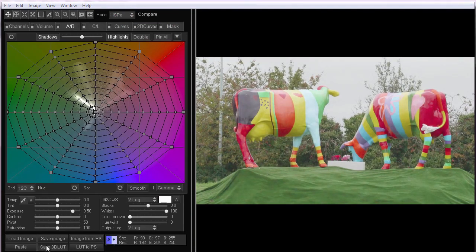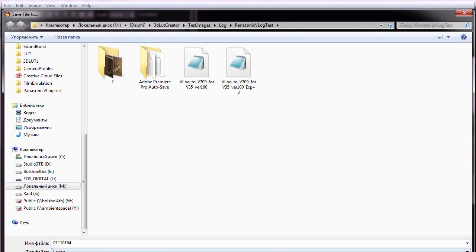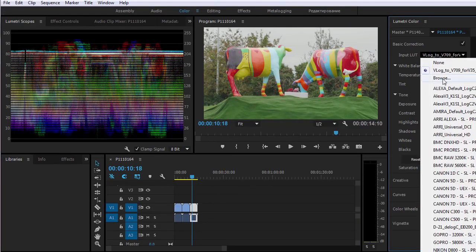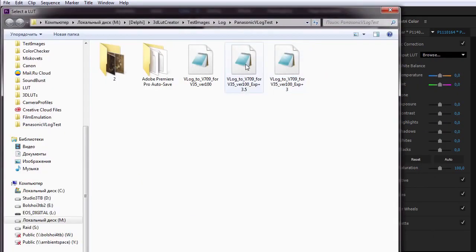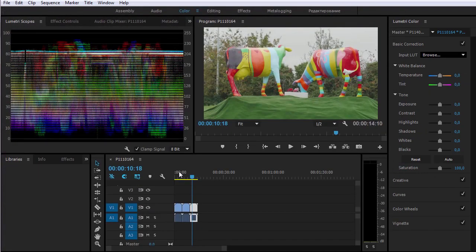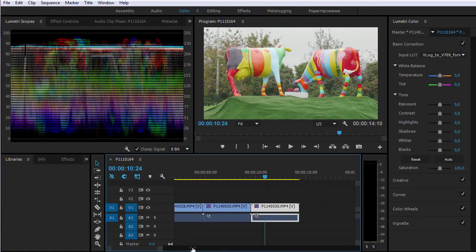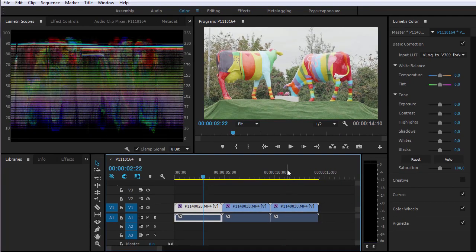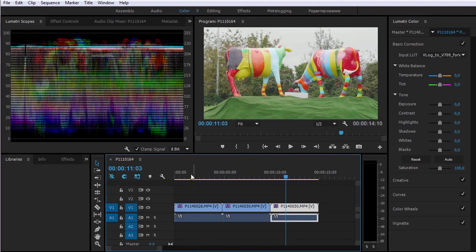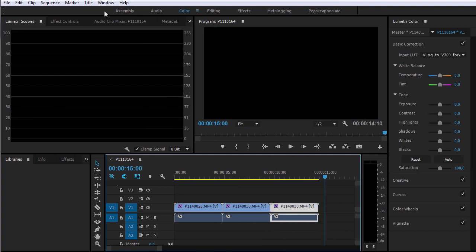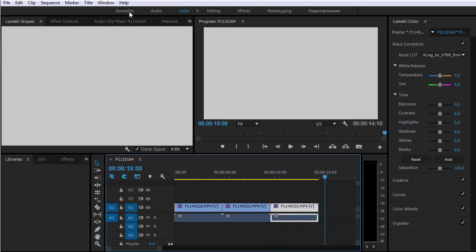Plus 3.5. I save LUT. Load it. And let's compare. Here is the result of 3D LUT Creator. And this is exposure increasing in Lumetri. Let's try other videos.